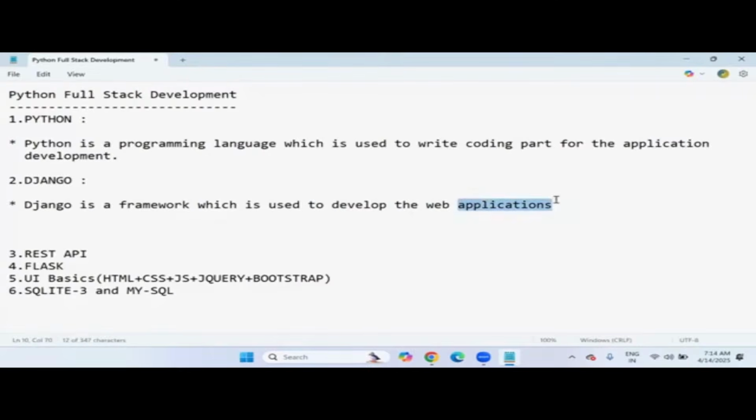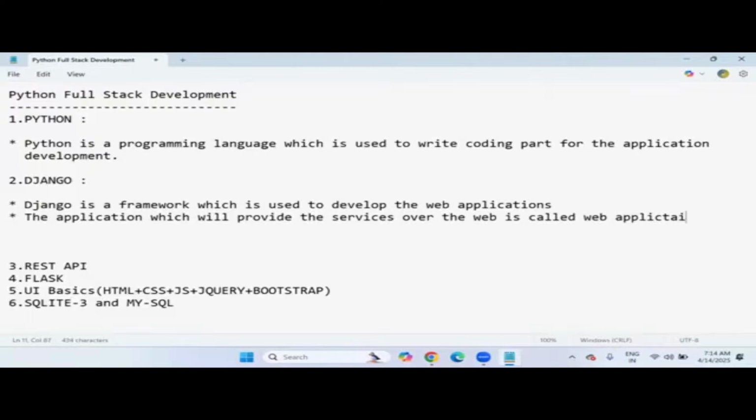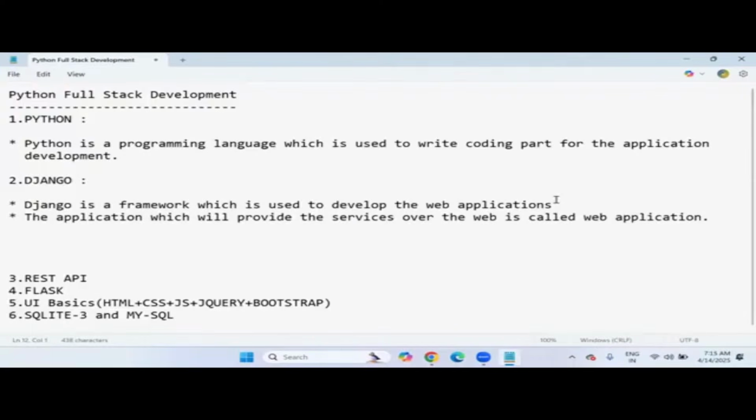Web application means what? The application which will provide services over the web is called a web application, right? Simply, the application which will provide the services over the web is called a web application.